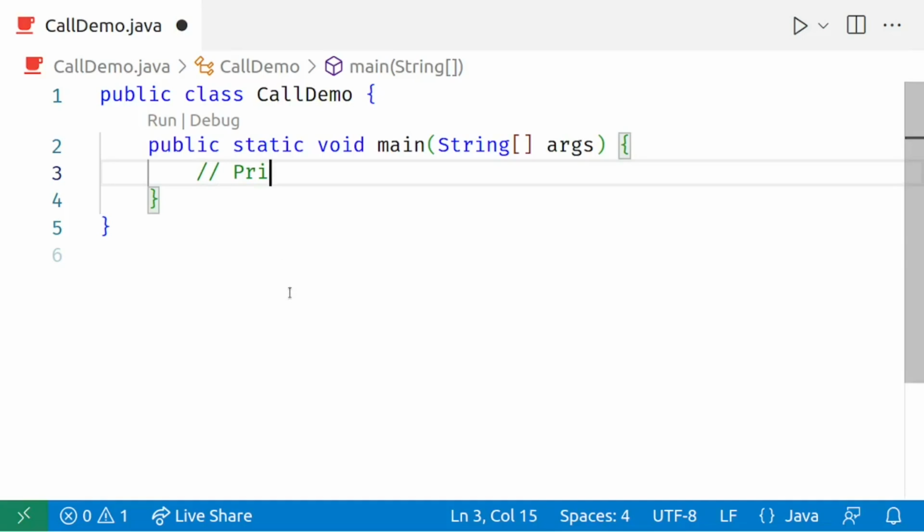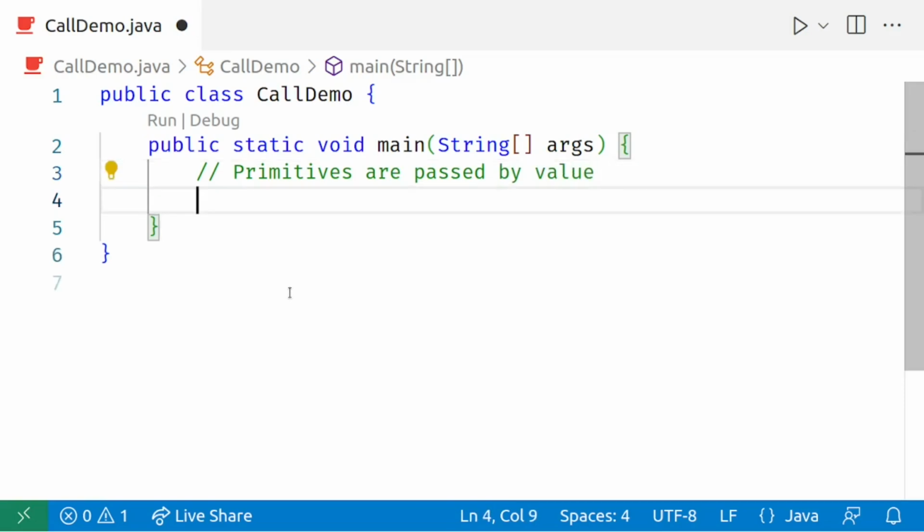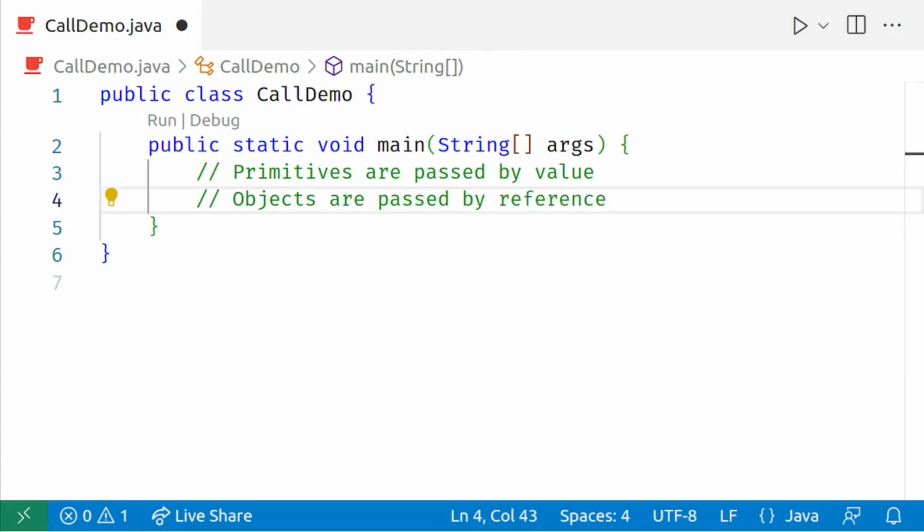So I said that primitives are passed by value and objects are passed by reference. Here, when I say primitives, I am referring to primitive data types like char, int, float, etc. And when I say objects, I am referring to instances of a class.